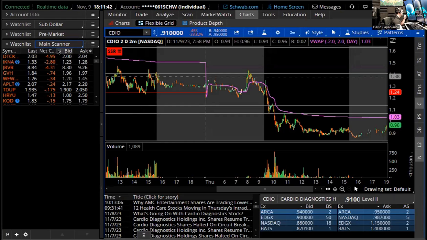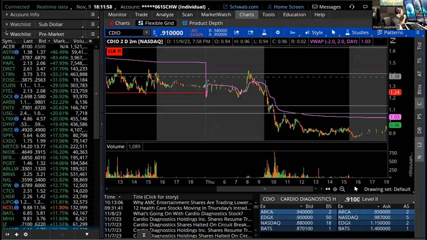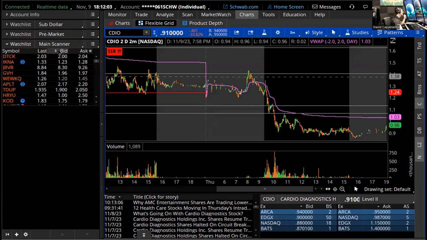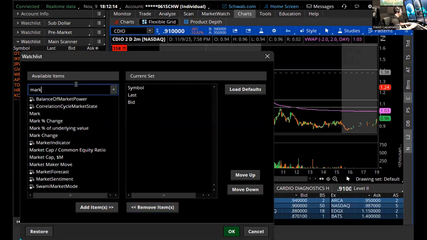See, this one, we need to clean this up. All right, so you go to the wheel, customize. Last, net, we don't want net. Remove over here. And what was it that I had before? Let's go. Last, bid, mark, volume. Last bid is for the main. Last, bid, mark. Okay, no ask.